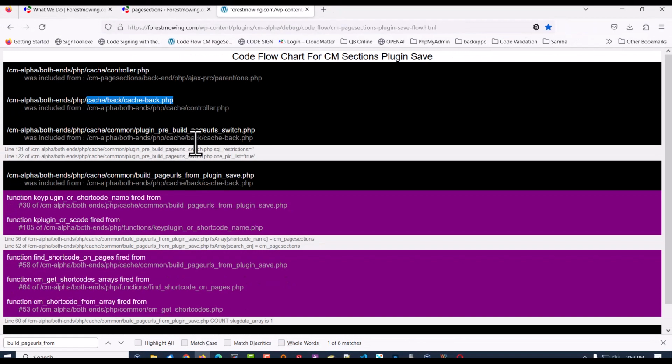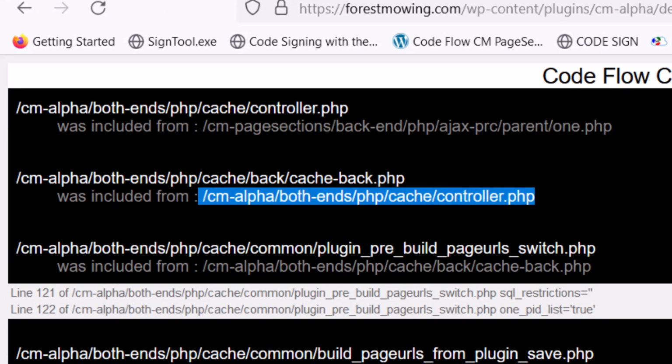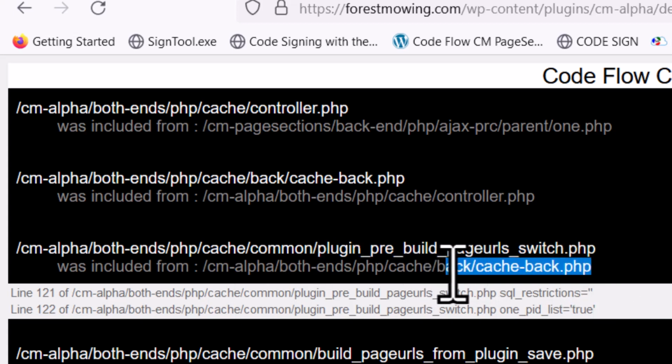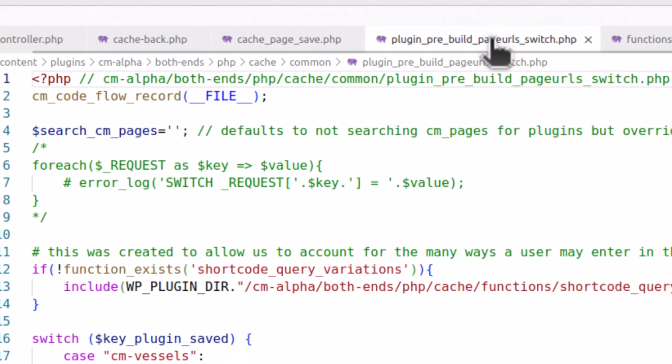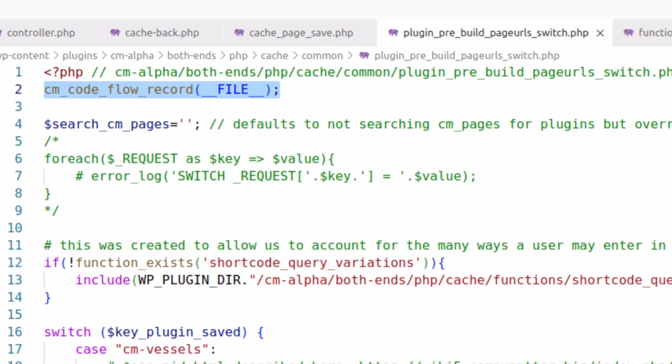And so that's how we know we are in cashback. Again, using PHP's built-in backtrace, we're able to detect what file called it. The next file on our file path is included files, because it tells us it was in fact included from the cashback file. Here is this pre-build page URLs, and that is this file right here. Again, we've notated that file should be kept track of.